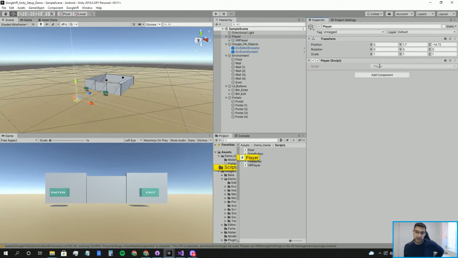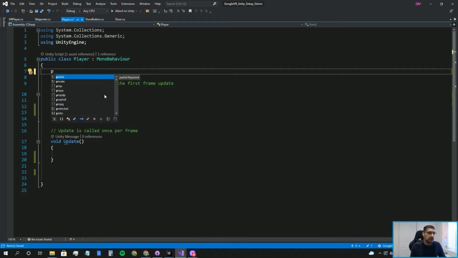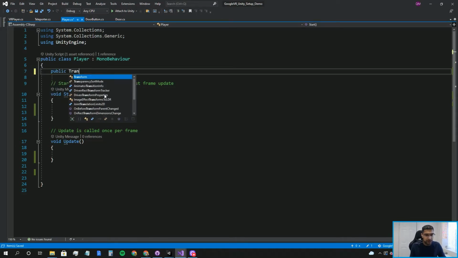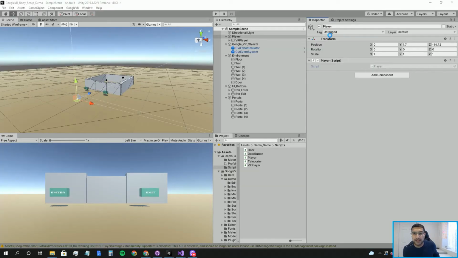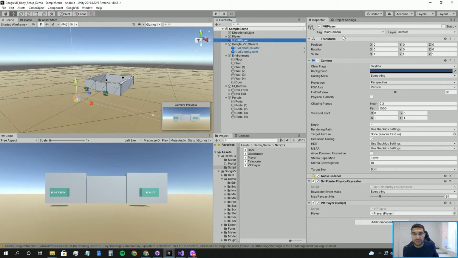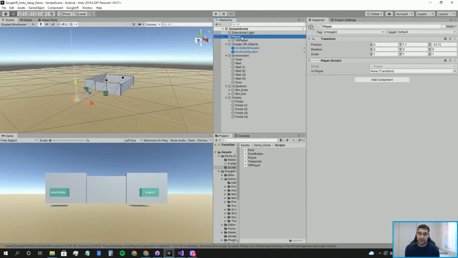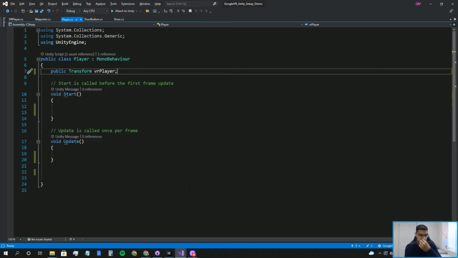So we're going to just say public. Now, instead of game object, we're going to go for transform. We probably could go for game object too, but we're only concerned about the transform: the position, the scale, and the rotation. Every game object also has that, but we only really care about that stuff right now. So now in the player, we can drag this VR player into there. We can hit save, and let's go back to our player script.